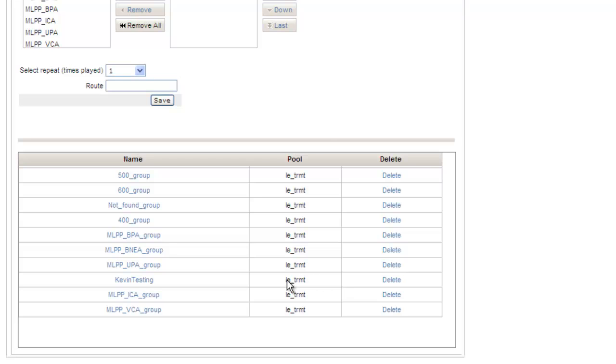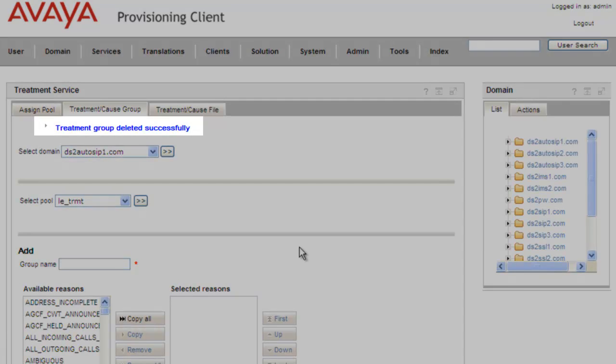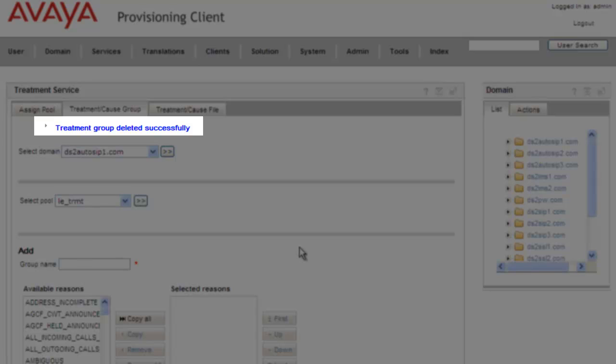The next thing we want to do is delete the treatment service. So from here we can just click on the delete, and this will remove our treatment service association. And since this is a service affecting operation, we're asked to confirm with the admin password. So we'll just type that in and then confirm. We get a message that the treatment group was deleted successfully.